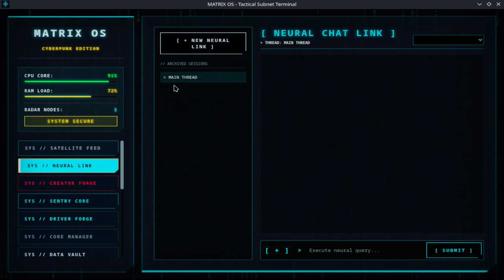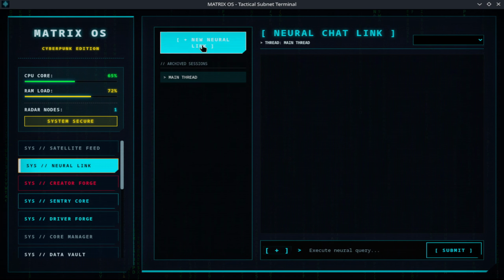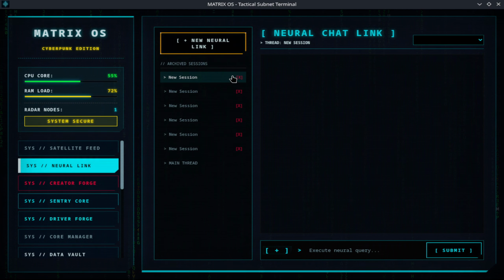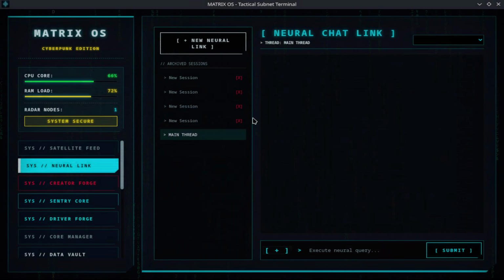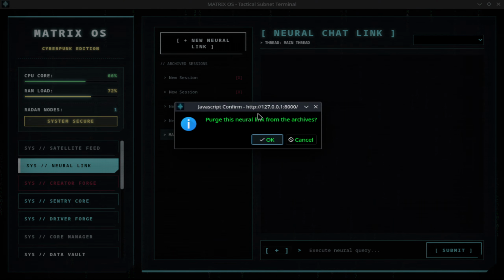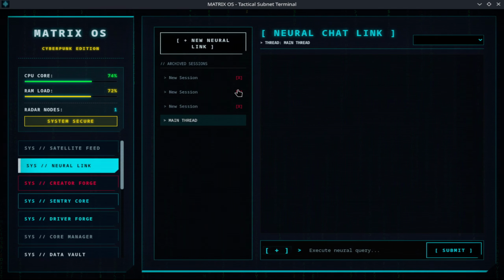So we explained this one. In here you can press new chat, as many chats as you like. You can delete them. Okay, I have to delete all of them. At least it warns you, and you can see it's running on the server.